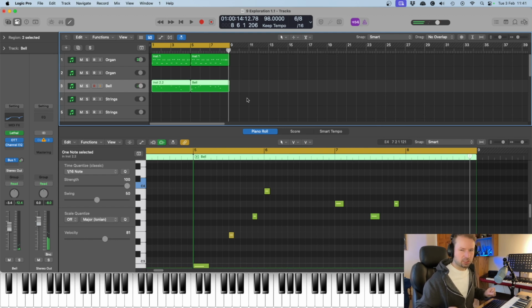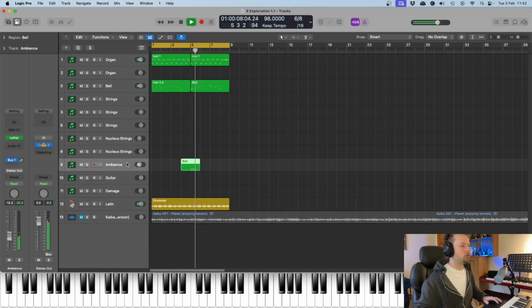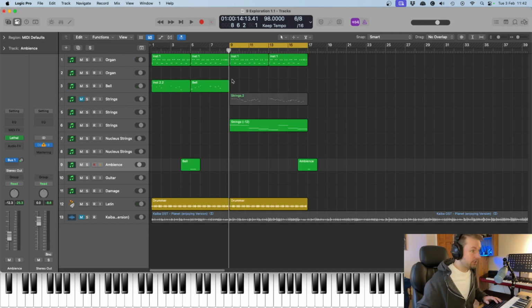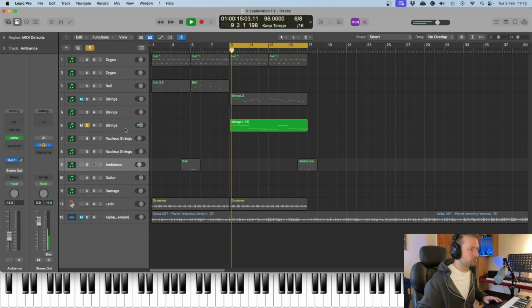So I'm imagining exploring a quirky town or some sort of weird forest maybe. And an extra bell there just to vary it up. So we've copied and pasted the drums and the organ part, and I've just added this string in, so let's have a listen to this.